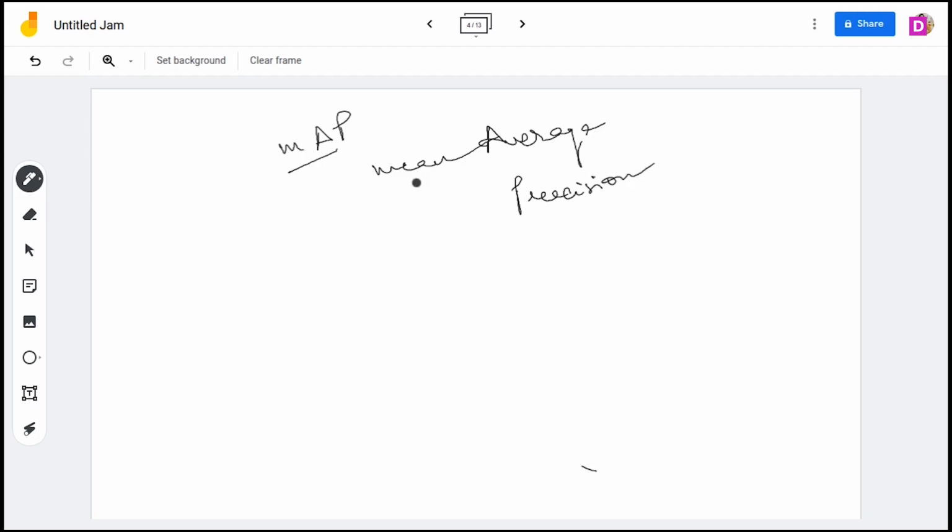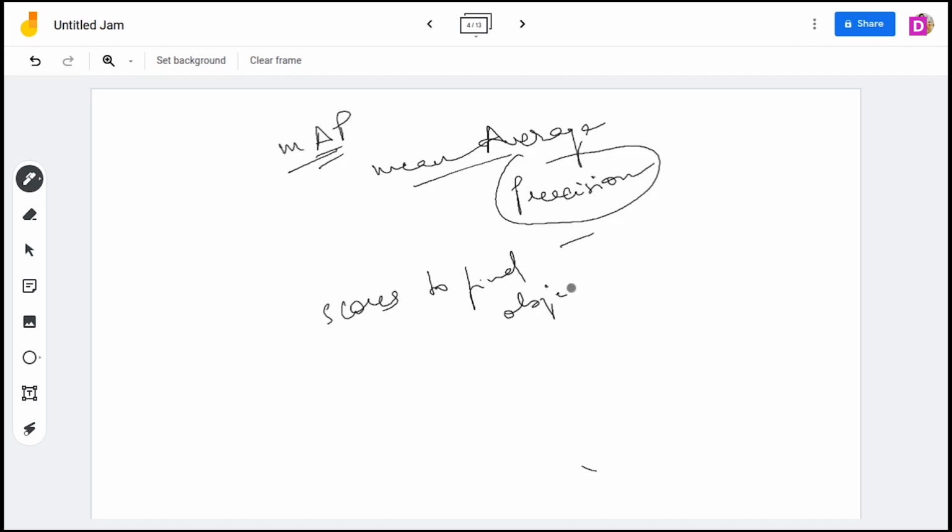So what mean average precision means is basically, you know precision, right? If you average the precision and find the mean of it, it is known as mean average precision. Now it is not that simple as it sounds. The reason why I am talking about MAP is that mean average precision is one of the most widely used scores to evaluate object detection.